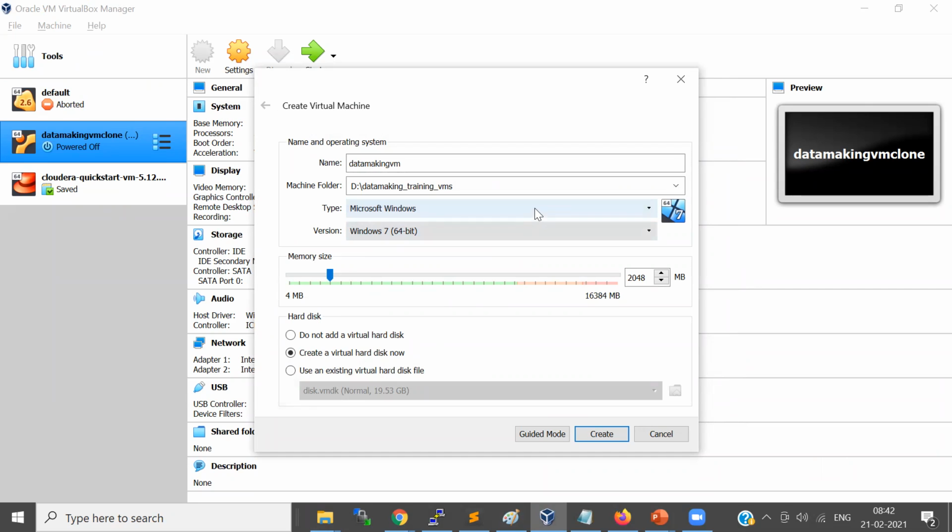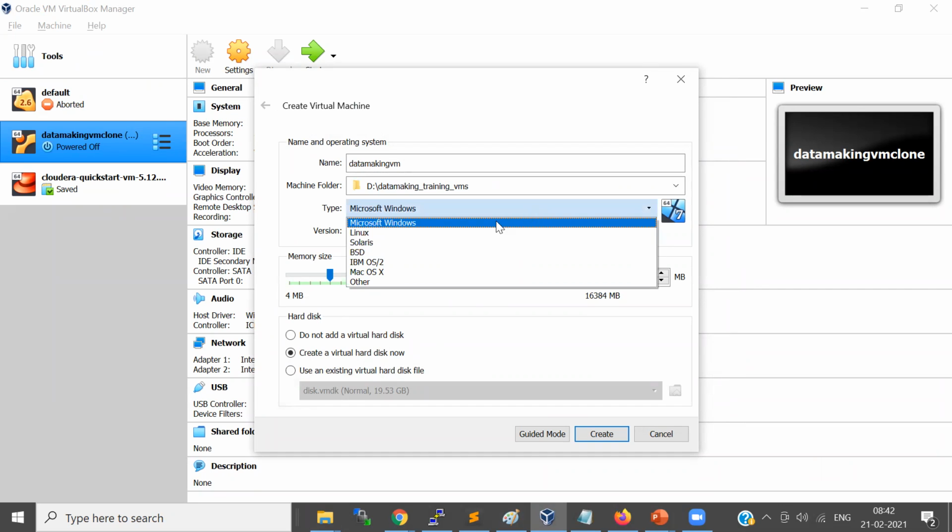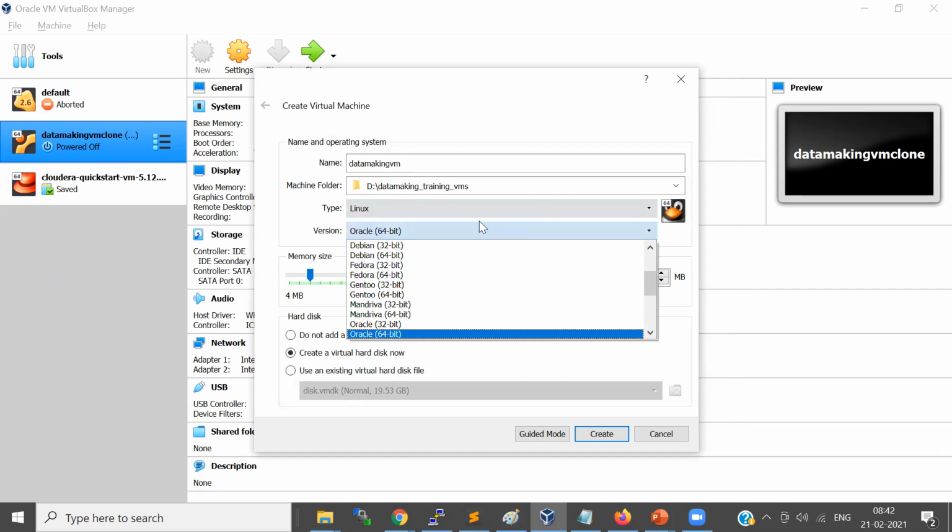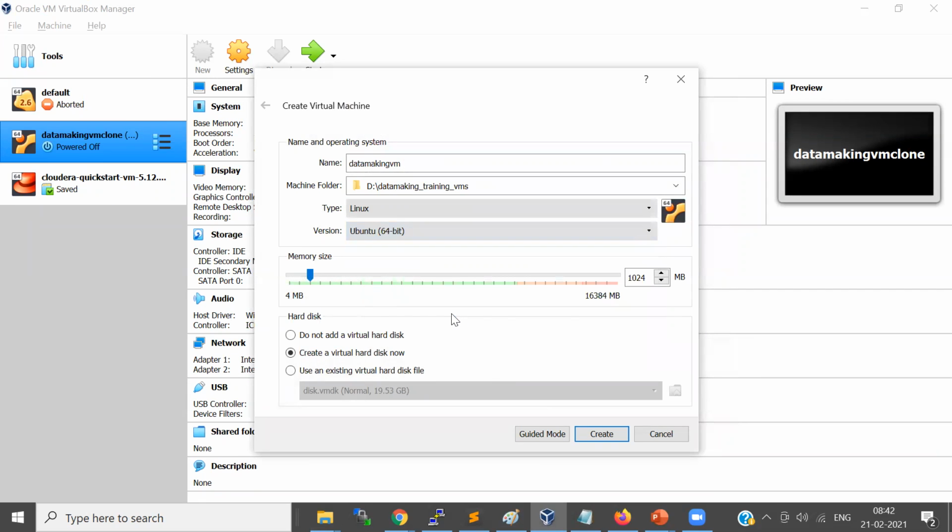Now you need to choose what type of operating system you want to install. For our Hadoop installation, we will be using the Linux flavor of operating system, Ubuntu. So you choose Linux here, and in the version, you choose Ubuntu 64-bit, right? And you can choose the memory you want to allocate. I have a 16 GB RAM laptop, so I will use 8192.